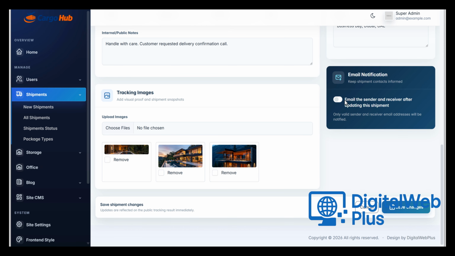Now, before you save, you have this trigger here. So from this trigger, you select if you actually want the sender and receiver to receive email on the update or not. So that's how it works here.